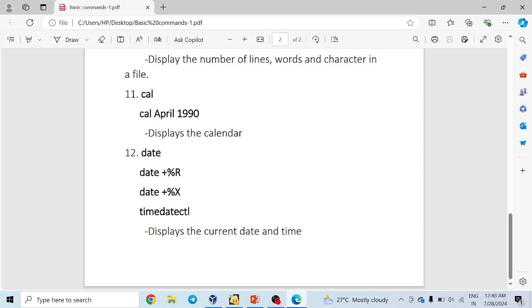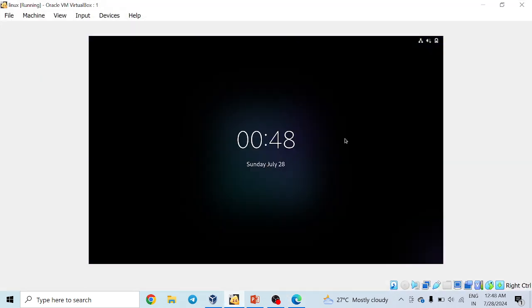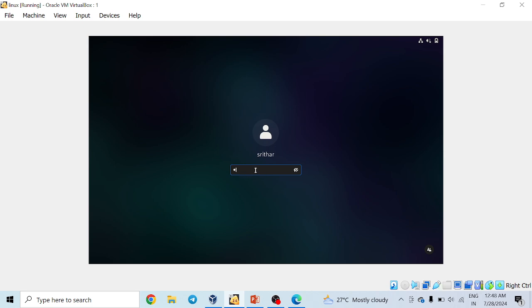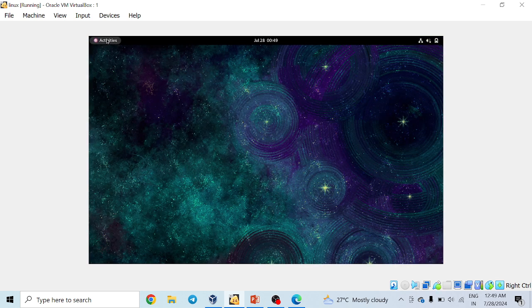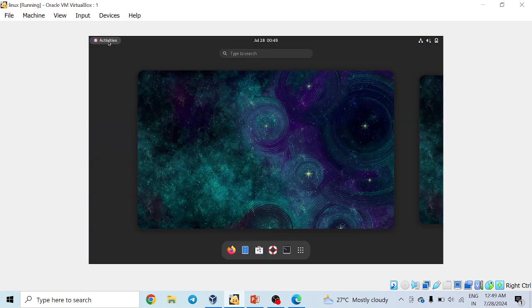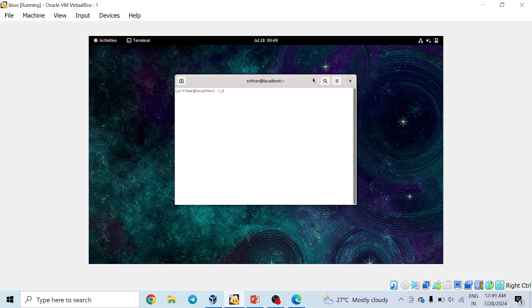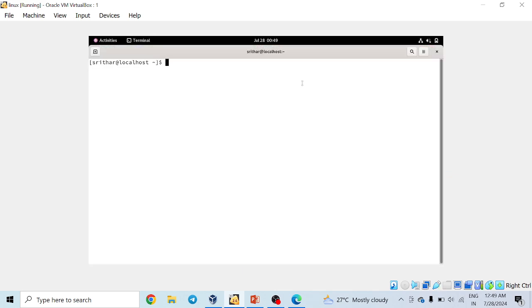So now I'm going to show all these things in a practical. Let's move into my CentOS machine. I just log into my CentOS Linux machine. Now you can just take your terminal, just zoom it. Okay. So the first command is whoami.